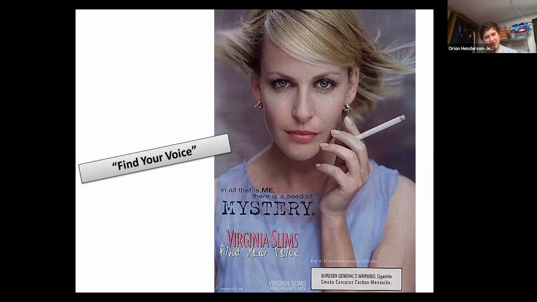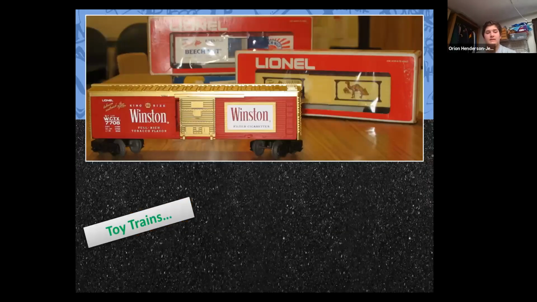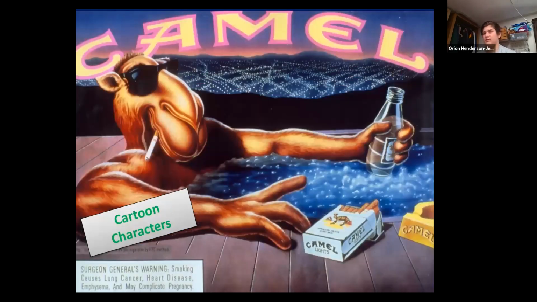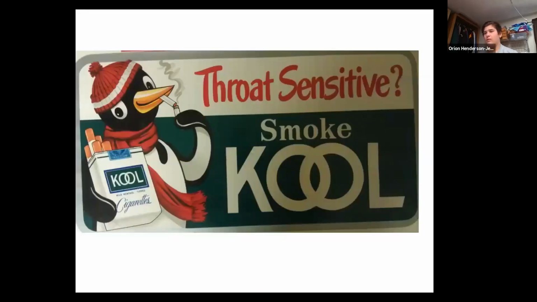But would they advertise to kids? These companies say no way, would never do that, but we've seen so many examples of them doing the exact opposite. For example, you have companies that are advertising with toys and companies that are advertising with trains and cartoons, like Joe Camel, and even before that, Willie the Penguin.